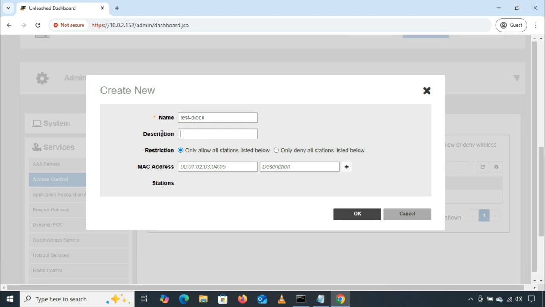Next is the restriction options. Here we can either choose to allow or deny all the clients, which we will add to this list. I am going to select the option, only deny the stations listed below. All clients with MAC addresses added to this list will not be allowed to connect to the Wi-Fi network that this list will be linked to.